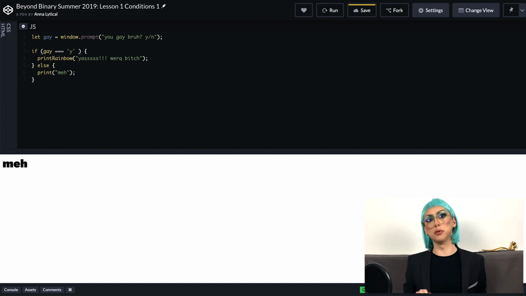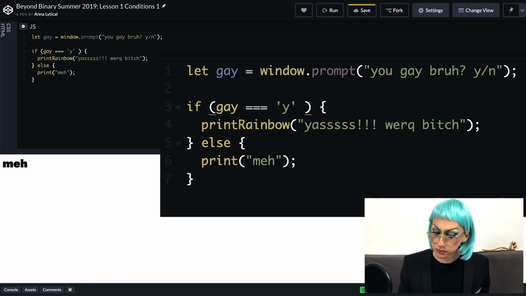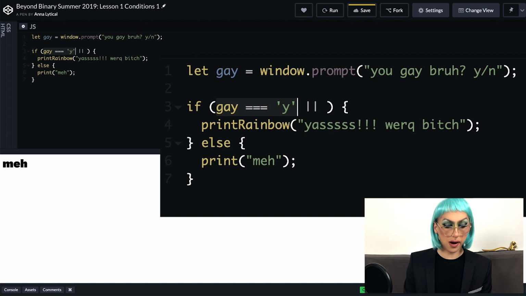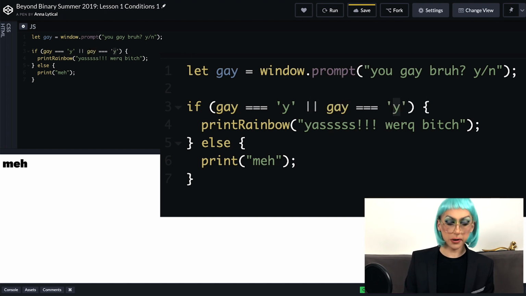To create an or Boolean expression, we use the, what is this? We use the pipe, or it's like the straight line key. It's going to be over the enter or return key, and you're going to hold shift to get it. We're going to use two of these. So we've got our first expression. So if the answer equals lowercase y, or, and this is the or, the answer equals uppercase y.